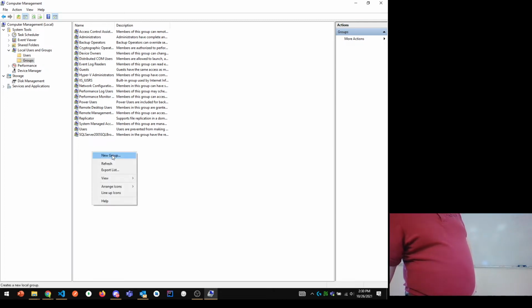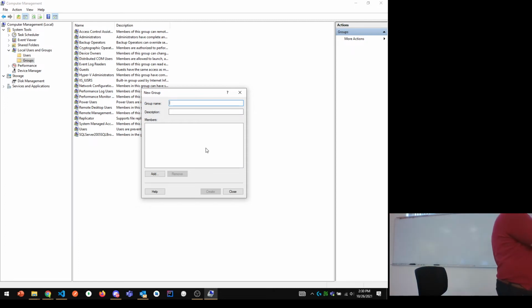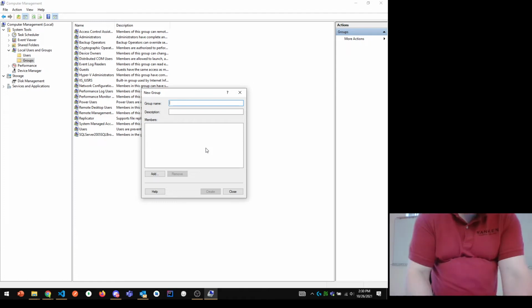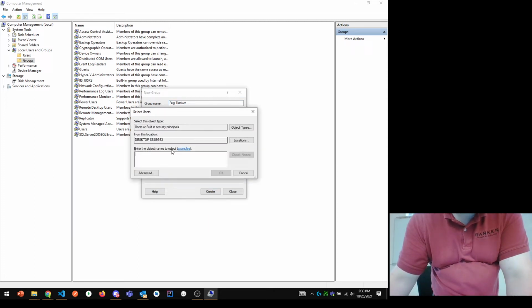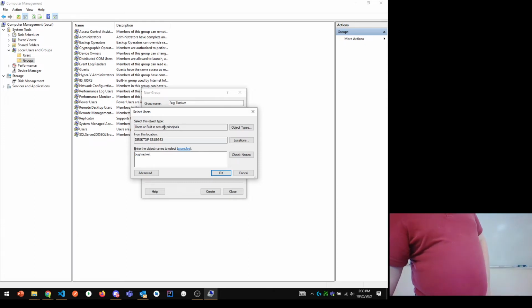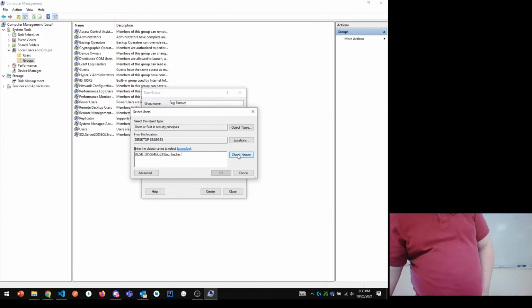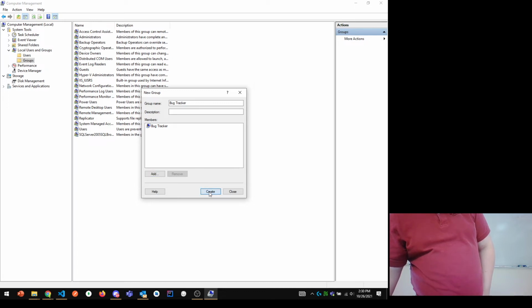So let's see what happens if I create a new group. You'll notice the information is a little bit different. So when I create a group, I give it a name, a description, and I can add members to it, right? So I can say that this is the bug tracker, and I could add my bug tracker user to it. So it's a similar kind of interface. You'll notice at the top, though, it says users and built-in security profiles instead of saying groups. So I'm going to say, hey, let's find that. Check names. There, it's on my computer. So bug tracker's in there.